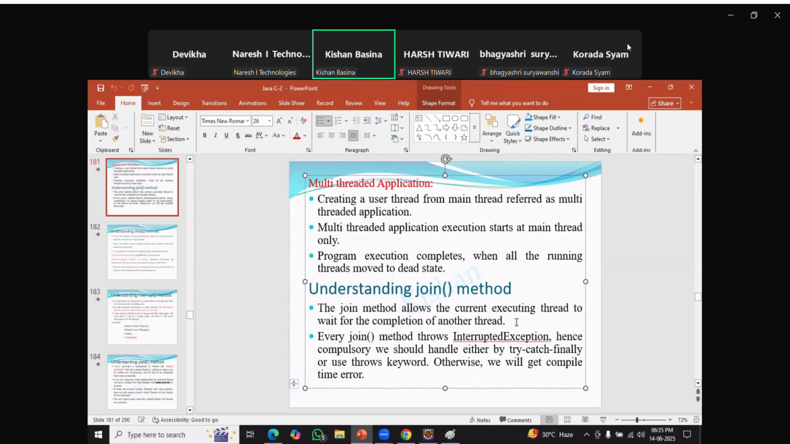Join method allows the current executing thread to wait for the completion of another thread.